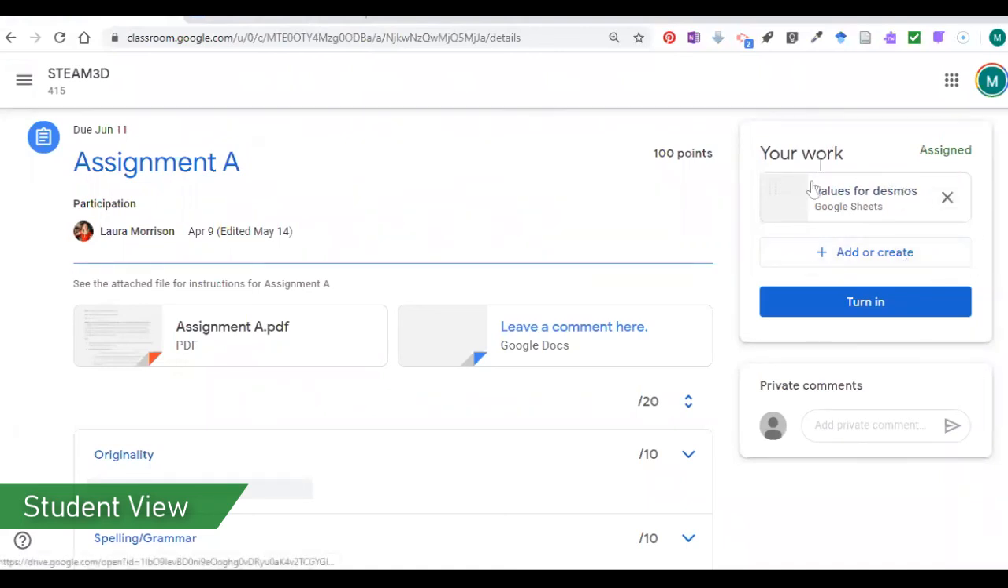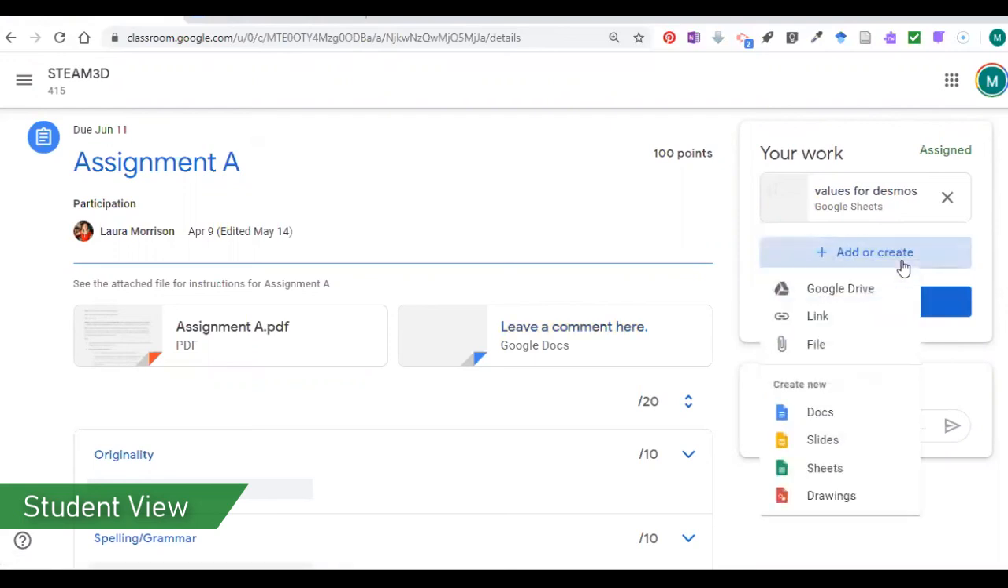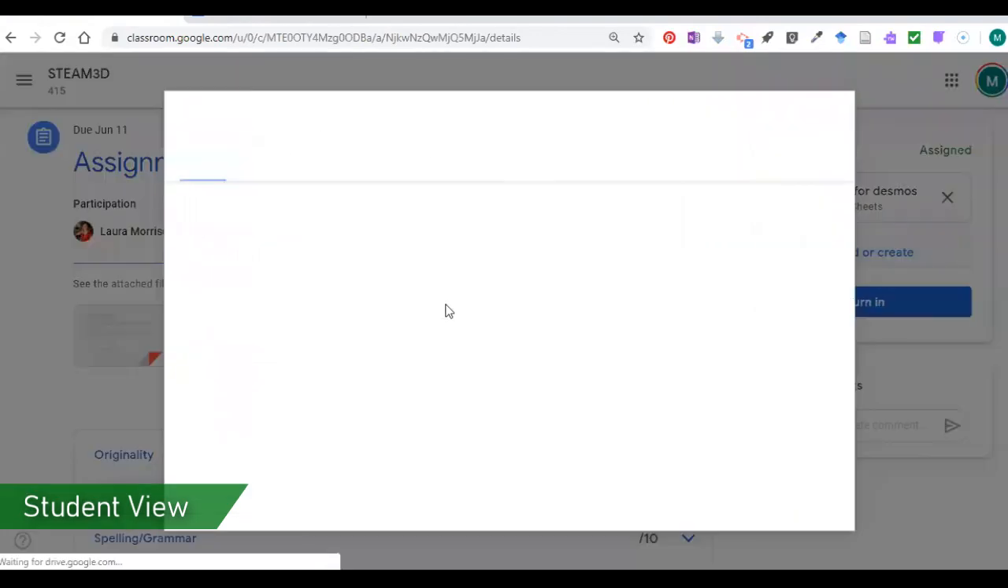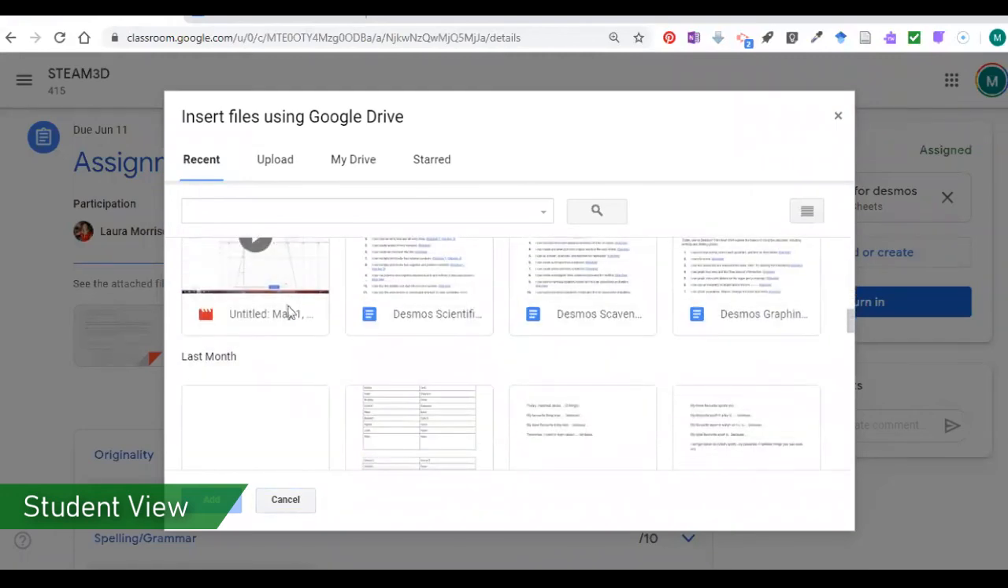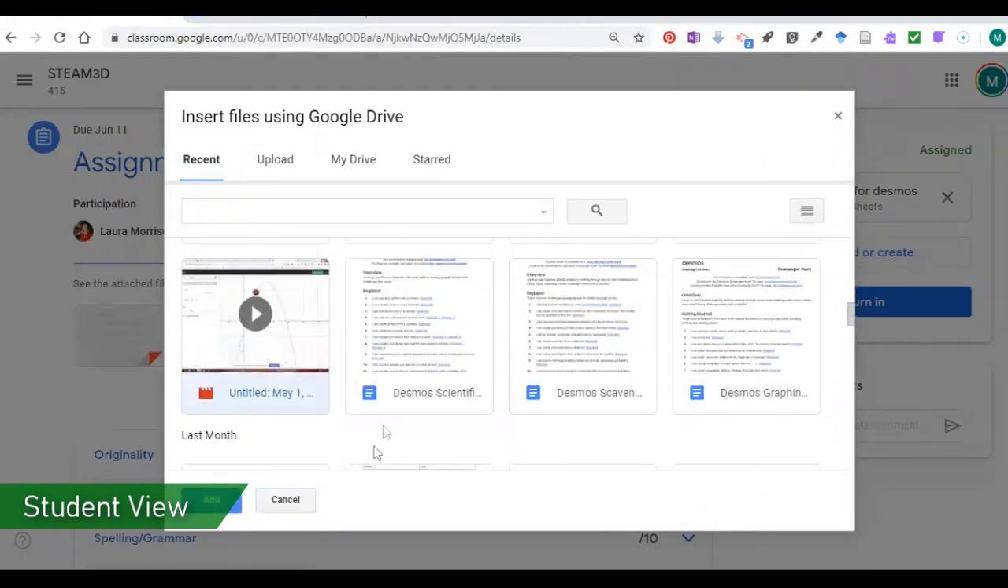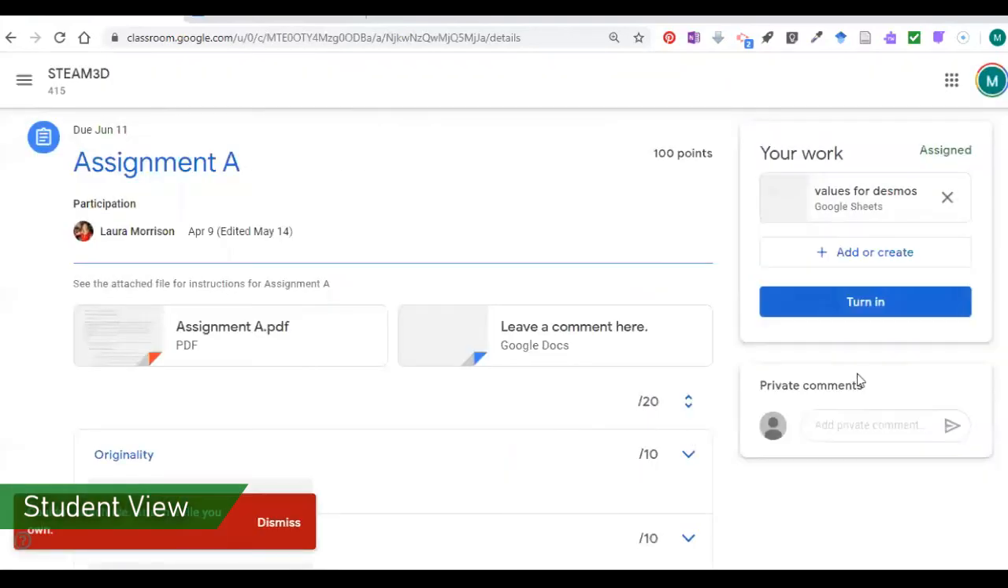When I am ready to submit, I would go to the right-hand side. Because this is an assignment, I can add or create. If this was a question, I wouldn't have the add or create option. So in this case, I'm going to add something. I'm going to add a video, let's say. I just want to show the different options that you can do. So I do have a video here. I'm going to add that from my Google Drive.